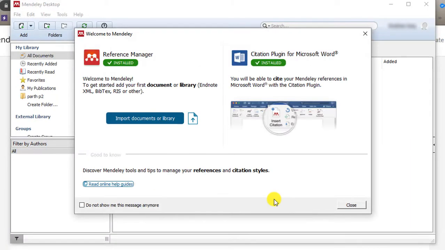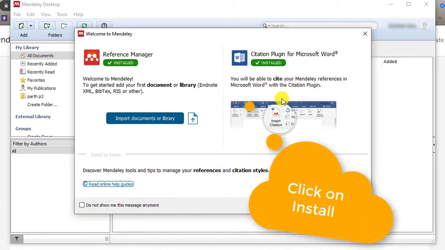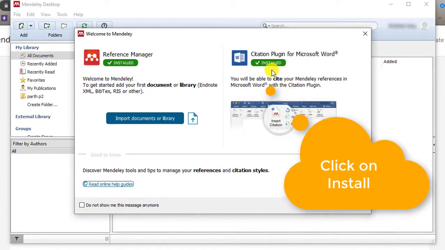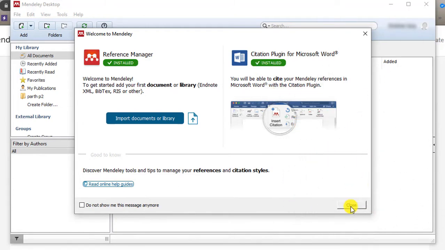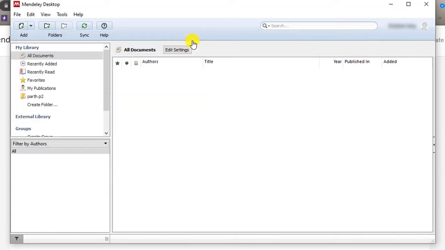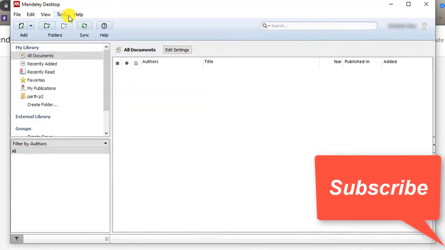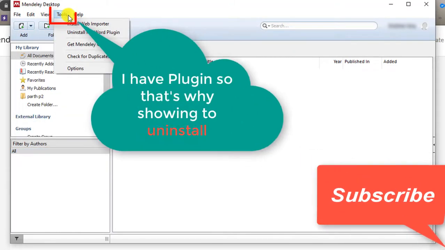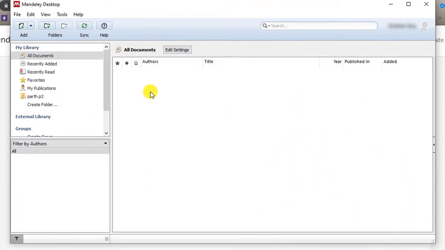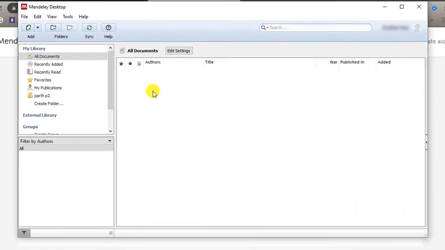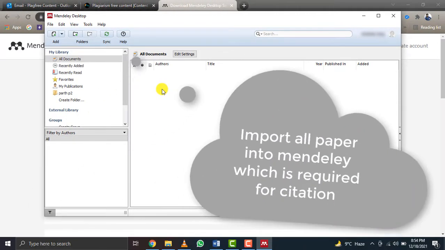Once Mendeley has successfully logged in, you will get this pop-up window where Mendeley will ask you to install the MS Word plugin. But in my case it is already installed, so I am just closing it. There is another option to install the MS Word plugin, so go to the tools and click on install MS Word plugin.